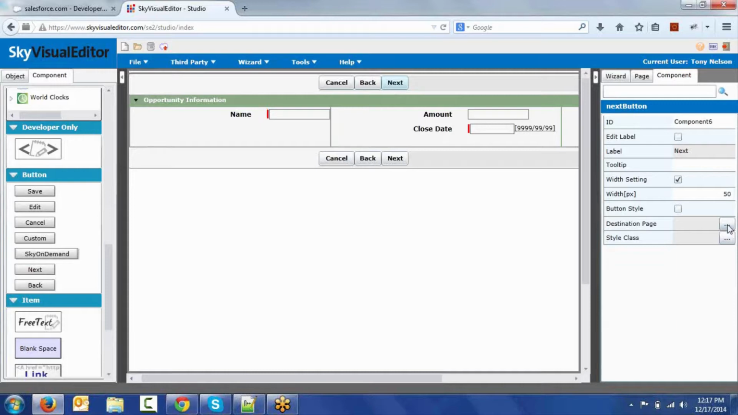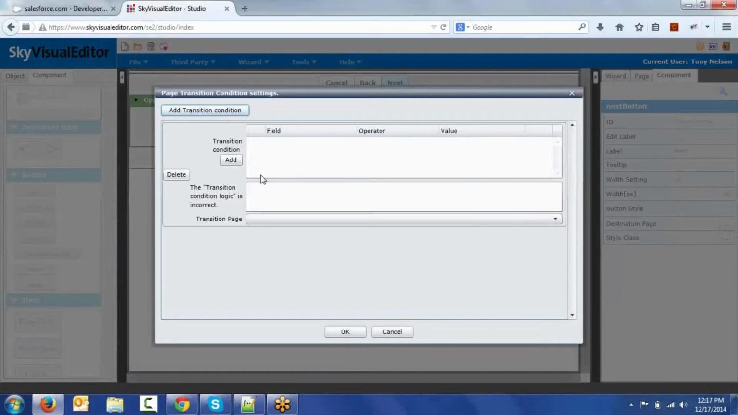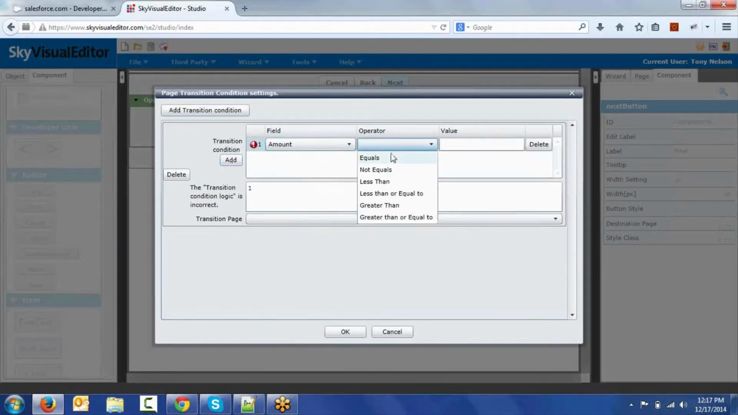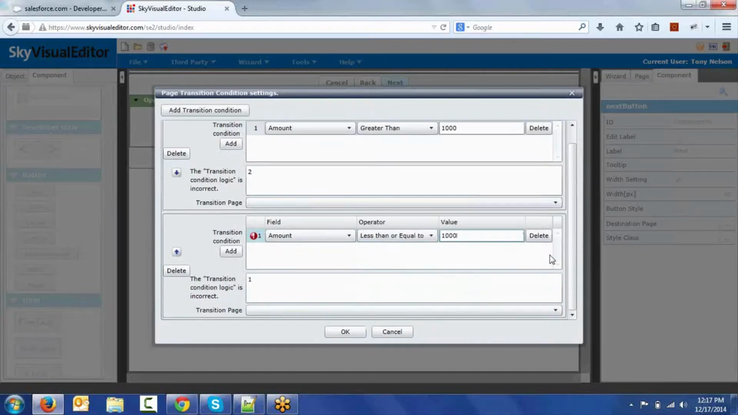Now what this will mean is that when we open this property on the right-hand side, we can begin to add in complex logic as we see fit. As we add in a condition, we can then say things like if the amount is greater than, let's say, $1,000, then we want to transition to page 2. Otherwise, transition to page 3 as an example. So we can then do this and say if the amount is, let's say, less than or equal to 1,000, then we want to transition to page 3, like I mentioned.